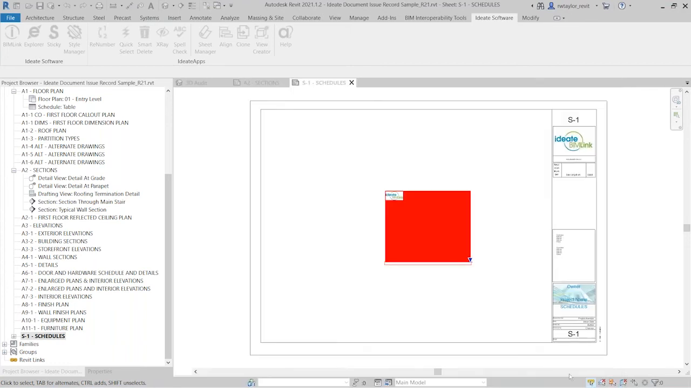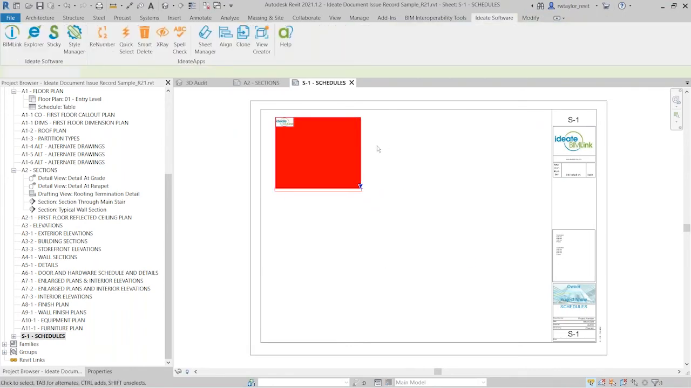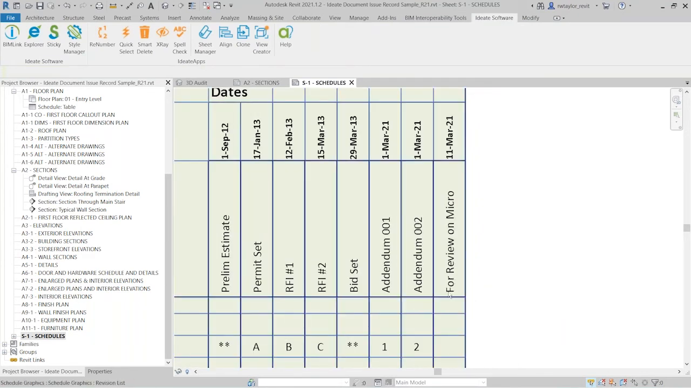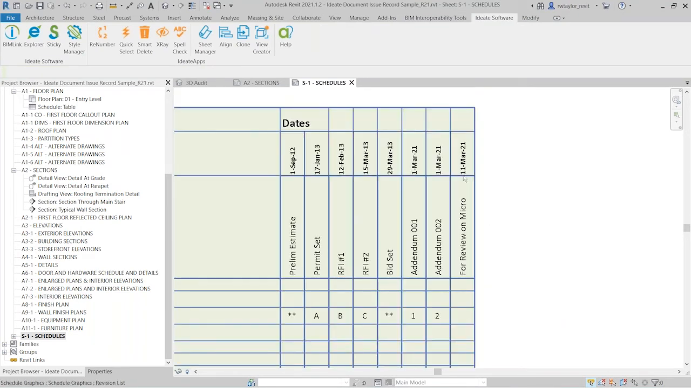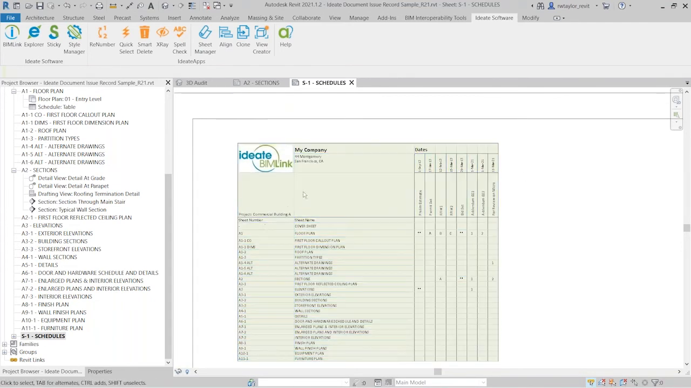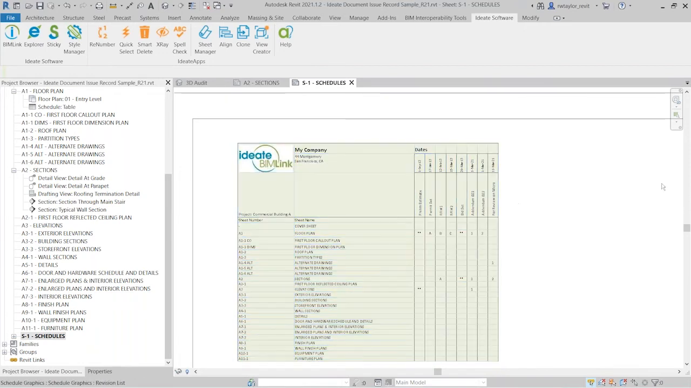Now close that, and now that schedule is available. If I make changes to it, I can update that schedule very easily. So there you see that, for review on Micro, which was on 11 March 21. You have complete control of customizing this, as you saw me do with the color and with images. We've done a little Ideate BIMLink logo here, but the company and all that can be very customized.